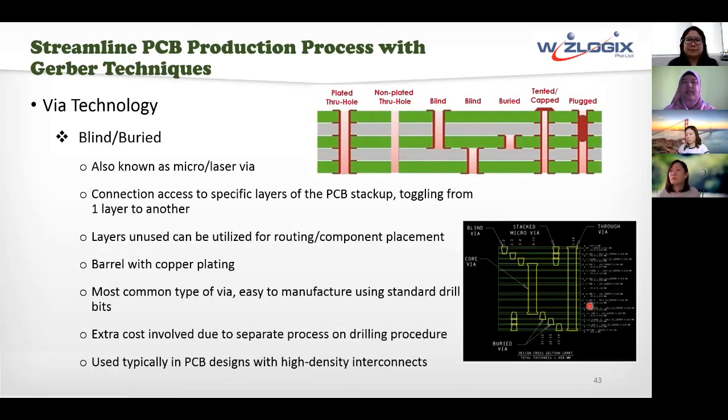And then for blind and buried vias, they are also known as micro or laser vias. For micro or laser vias, as the term suggests, they use laser. It's slightly more expensive, but there are advantages to the usage. Layers that are not using the blind or buried vias, you can actually utilize them to route or place any components. So you can actually maximize the space when you use blind or buried vias.